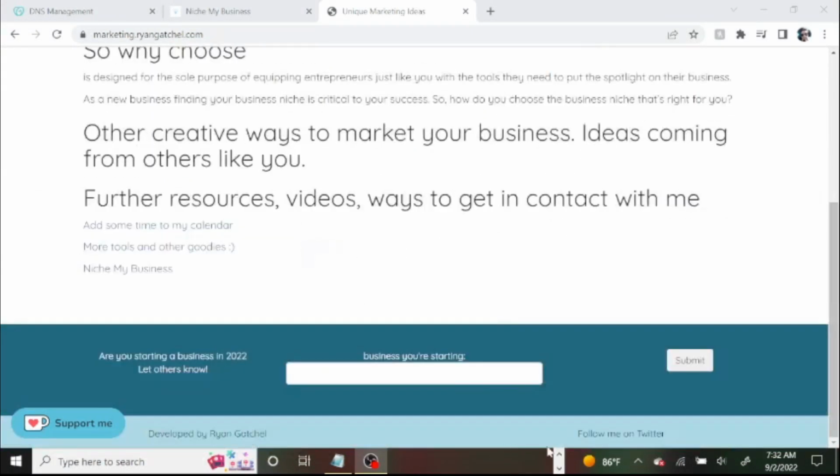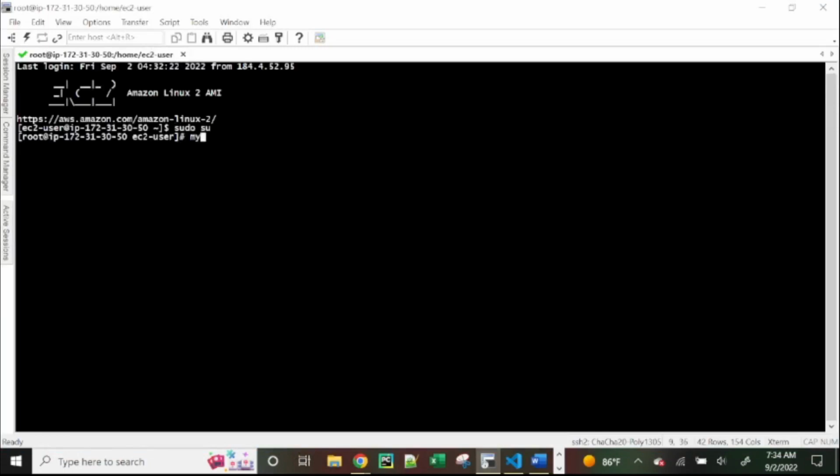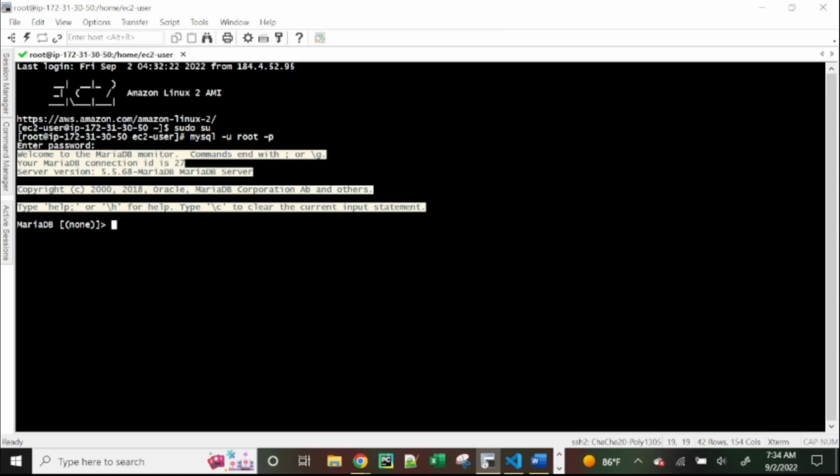So now what we need to do is create a database. Most of this code I'm gonna use, I actually have it saved in a wiki I set up.